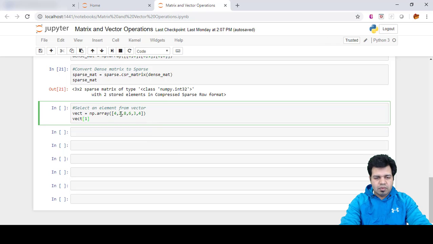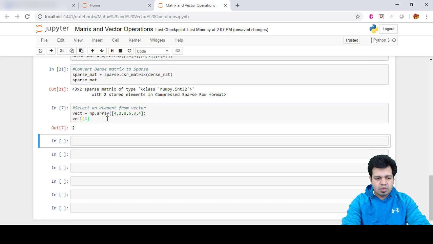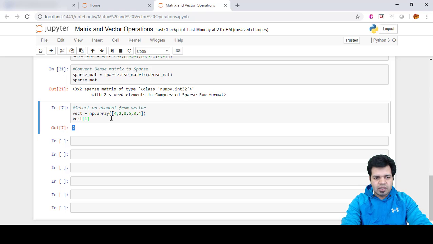If we want to select the element present at the first index, we need to give vect[1] because indexing starts from 0 here. So let's press shift enter, and you can see the element it is showing is 2, which is present at the first index. This is index 0, this is the first index, so that's why it returned 2 here.